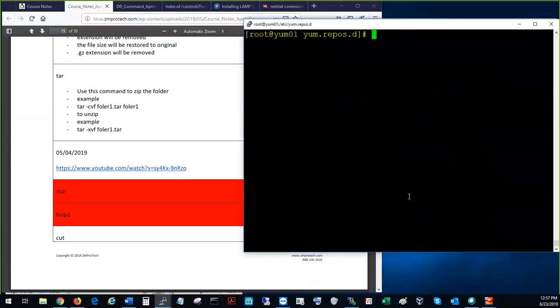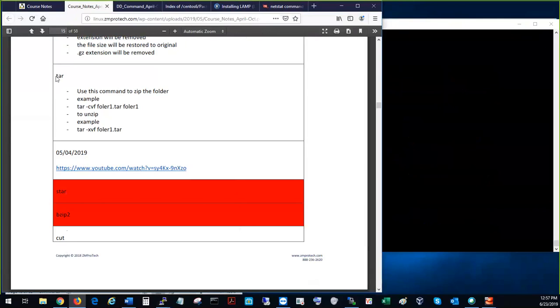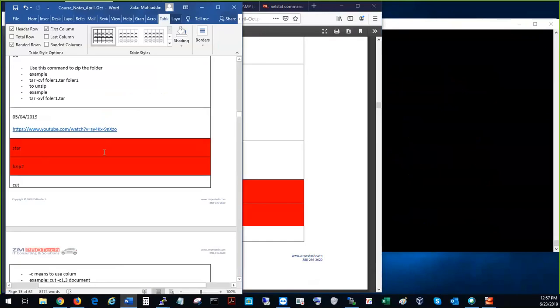Okay, we are out of time. But anyway, you got the idea. You guys could play around, and star is nothing but an updated version of tar. I'll put in some updates in here and then upload the document, okay?